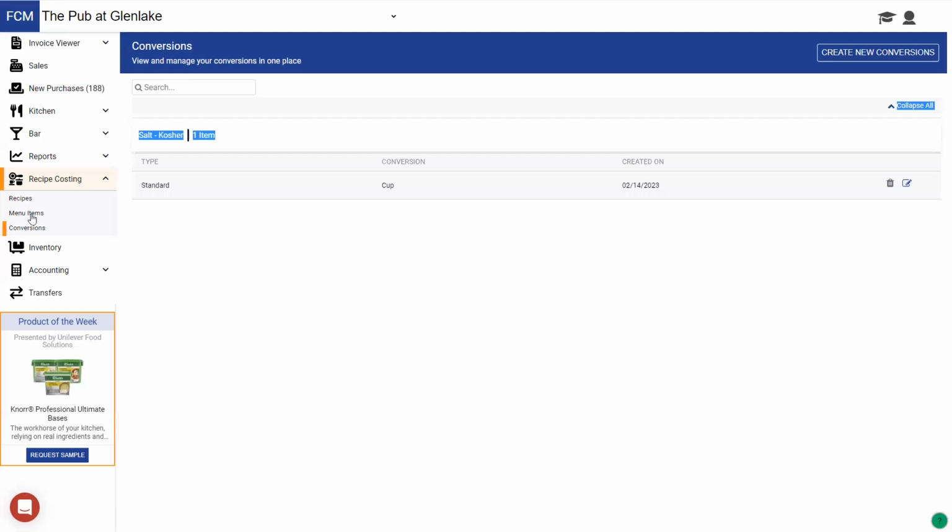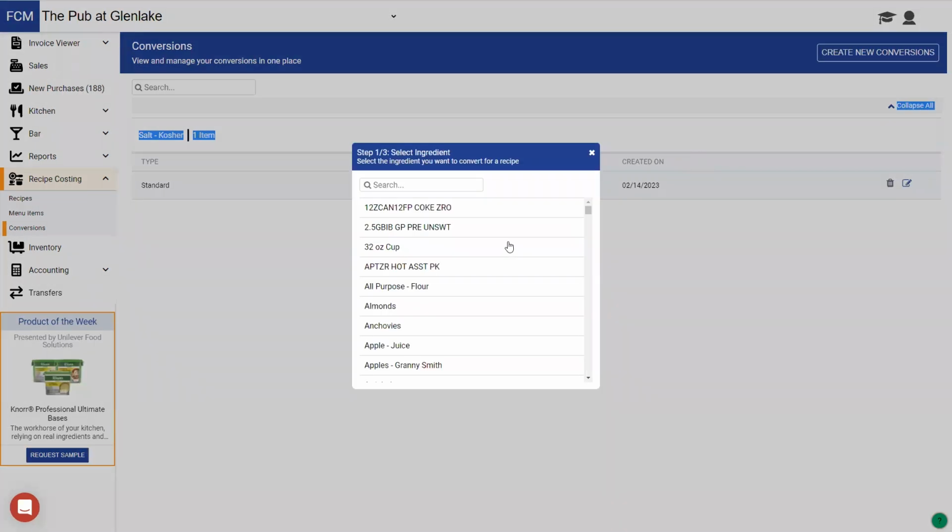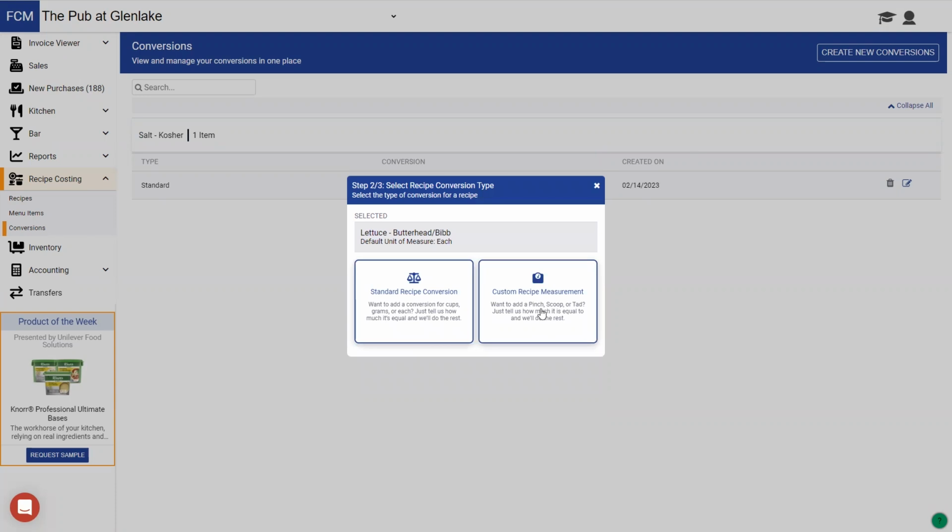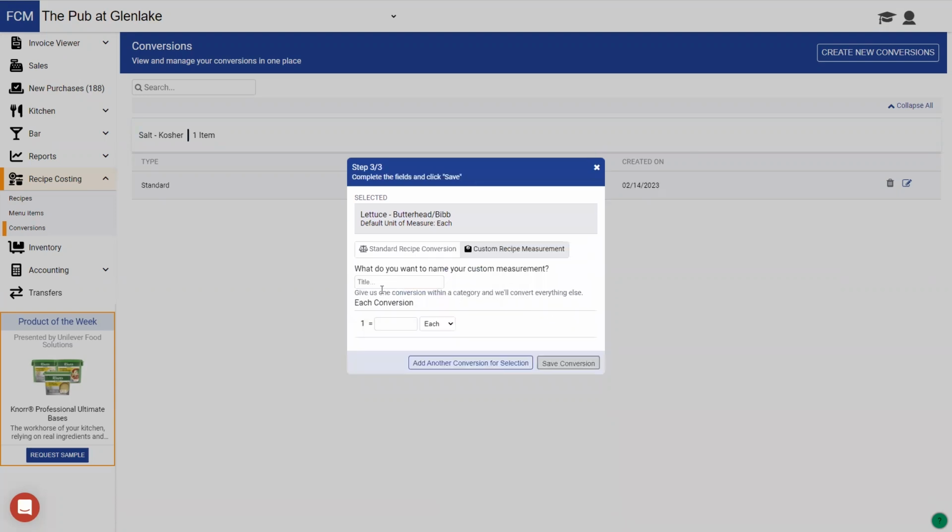So for that one, we did it in the menu items, but for this one, we can also do it on our conversions page as well. So we can just press create new conversion. I'm going to search bib lettuce, butterhead bib here, and I'm going to go with a custom recipe measurement this time because I want to turn my bib lettuce from 1 head to however many leaf.